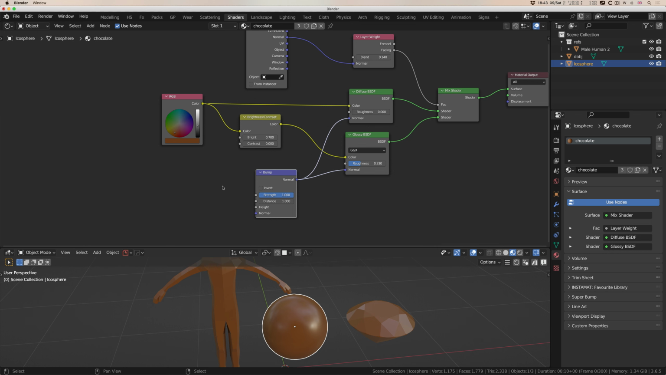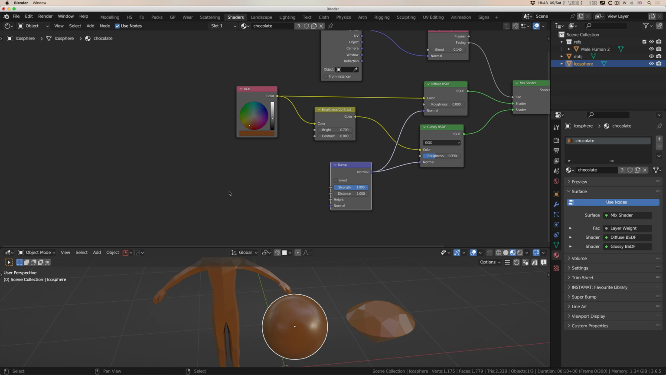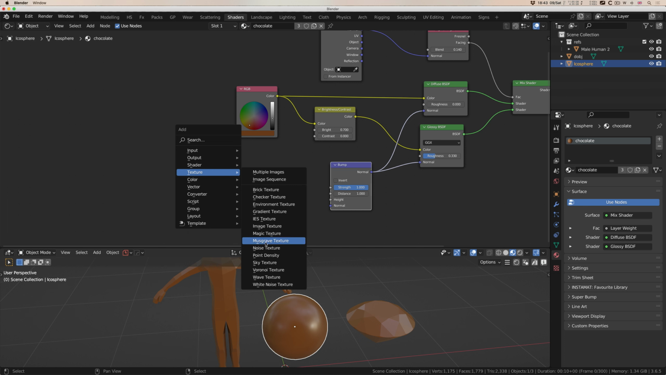And we are going to add a noise to this. I could add a noise direct, but this is the normal input we want to play around with. Or I could have added a noise to the roughness, but I'm going to add it to the normal. So the noise is just texture and noise, but you also have Musgrave, wave texture, and there's a few others, but I'll just do noise.